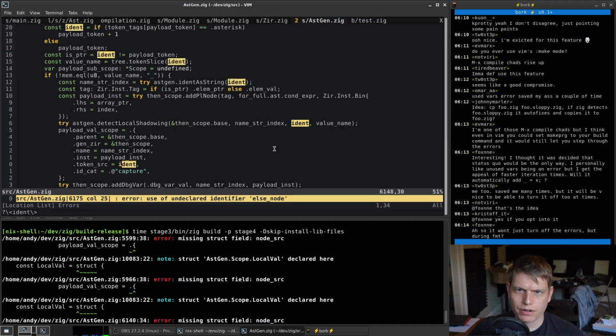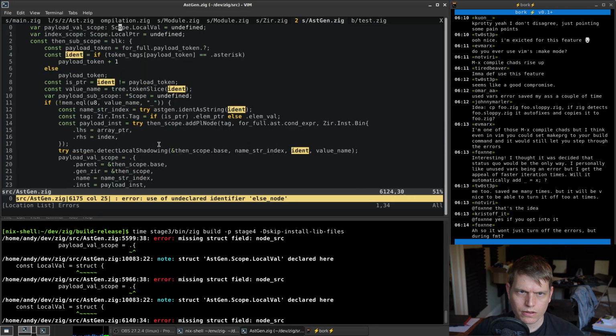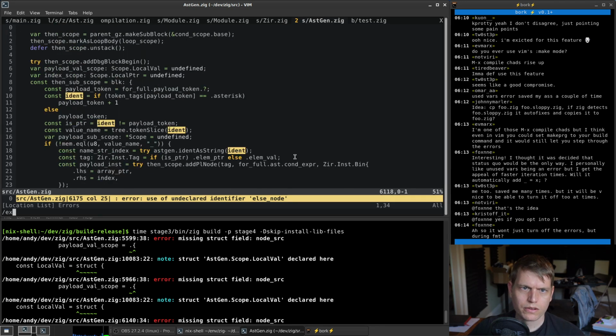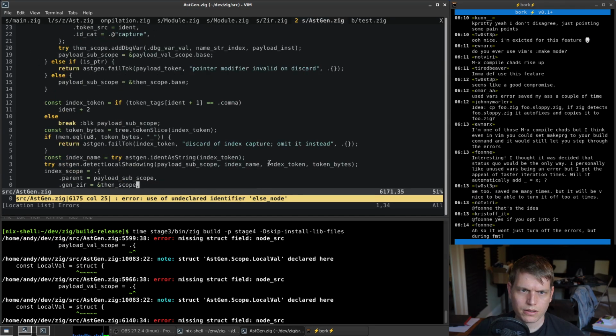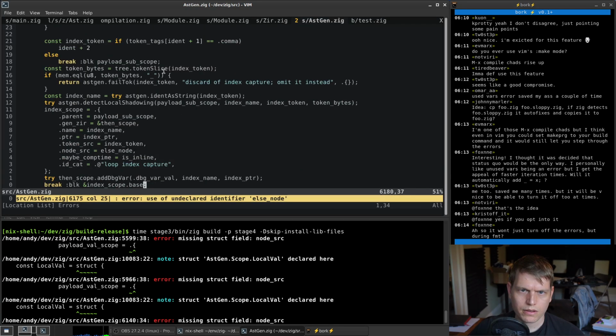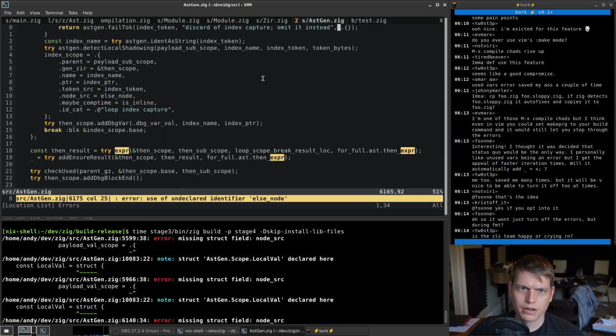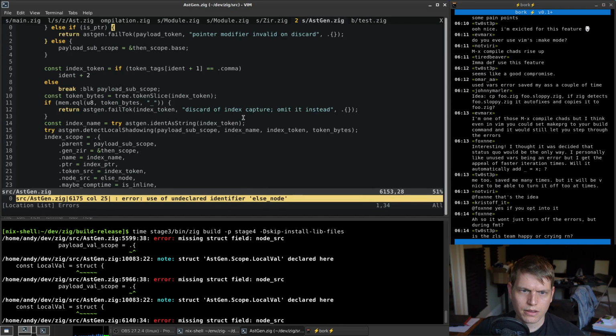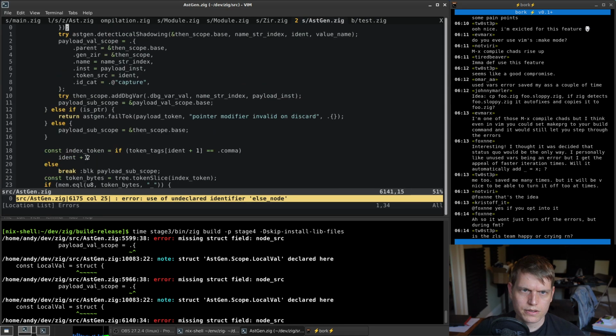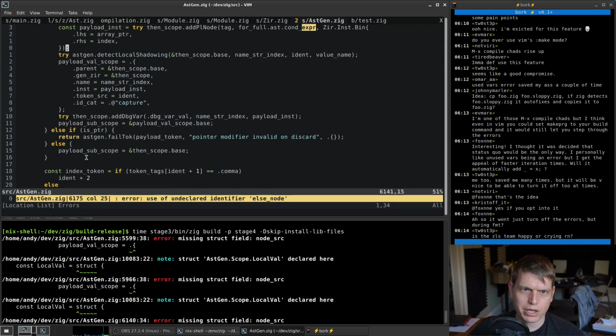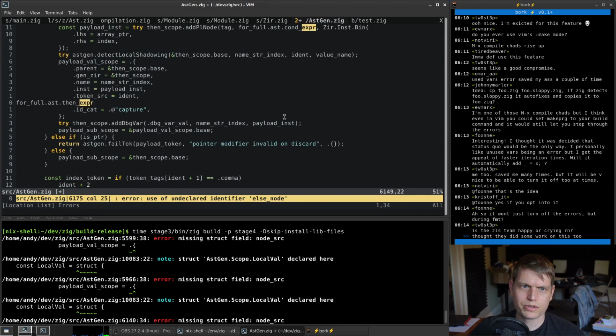Where's the expression? Cond expr. There it is. Oh, there it is. For full.ast.then expr. That's the index. That's the payload. Right. Okay. So for both of those, we're gonna put this one.